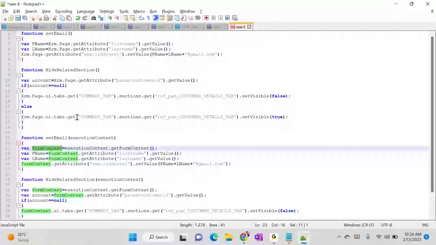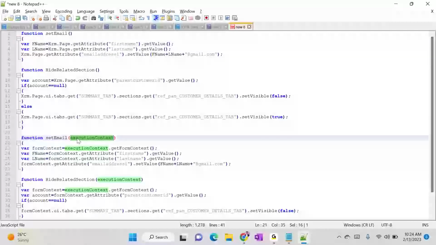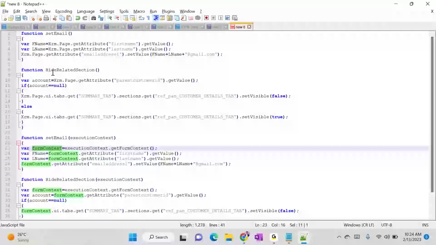The reason I started with xrm.page and then modified it is that initially we used to work with xrm.page. It is still supported, but once it is deprecated, it won't work. So in an interview, you will get a question: what are the deprecated functionalities in JavaScript in CRM? You need to know how xrm.page was used, what the replacement for xrm.page is, and how we tackle the execution and form context in place of xrm.page.